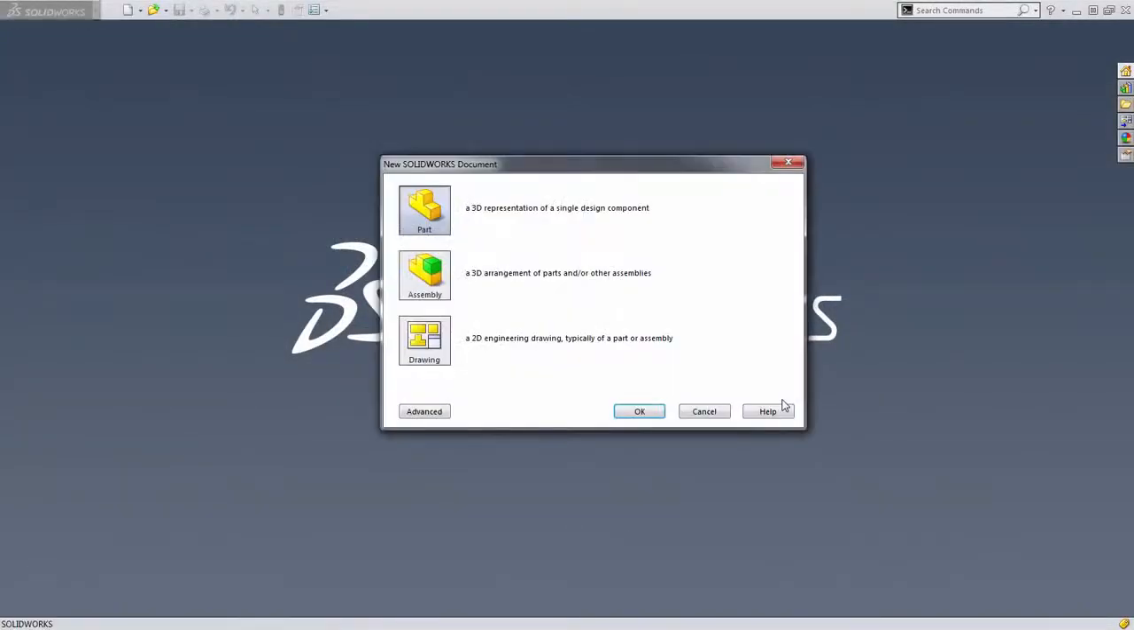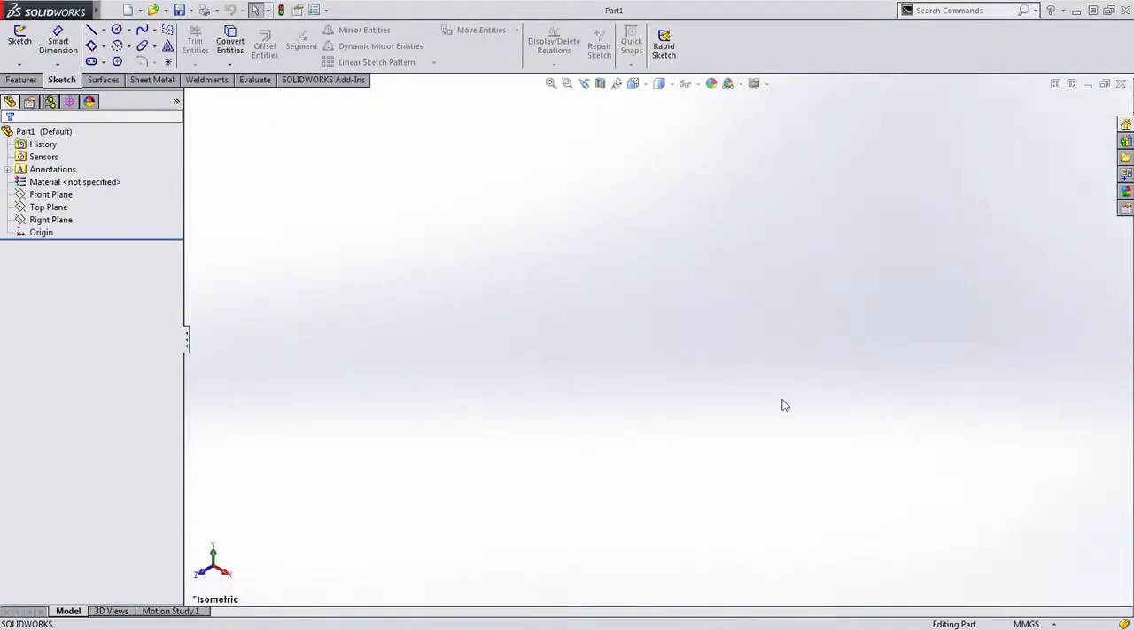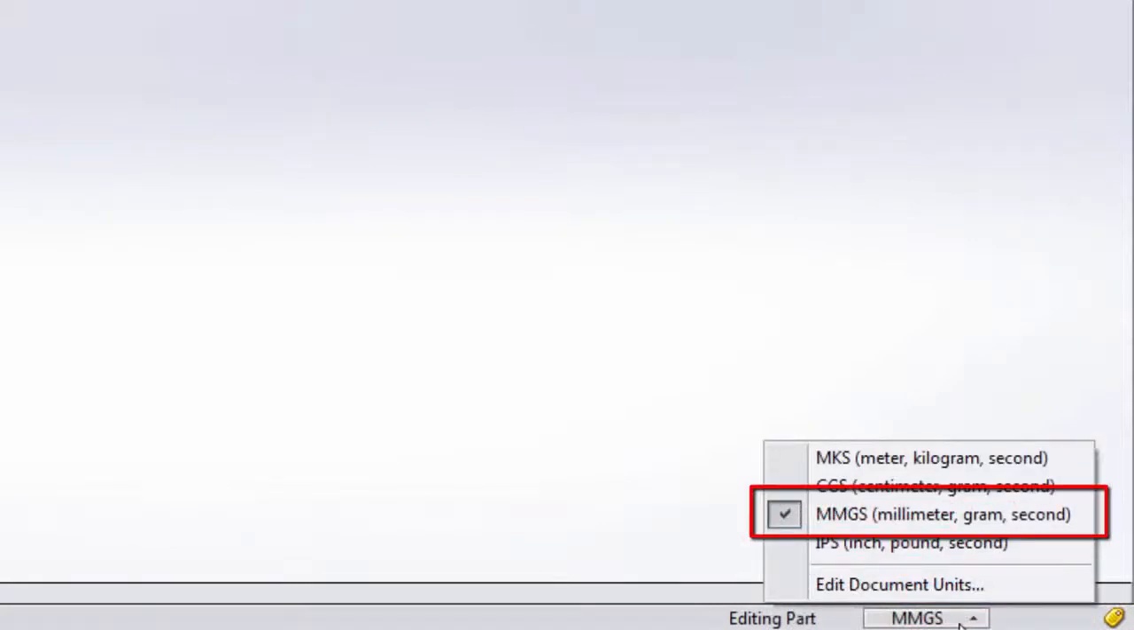I'm going to go ahead and start by creating a part. Now this drawing was provided in Imperial English units. If you look down here at my unit switcher, you can see that I'm using millimeters, grams, and seconds. I'm going to choose inches, pounds, and seconds just so that I'm using the right unit.